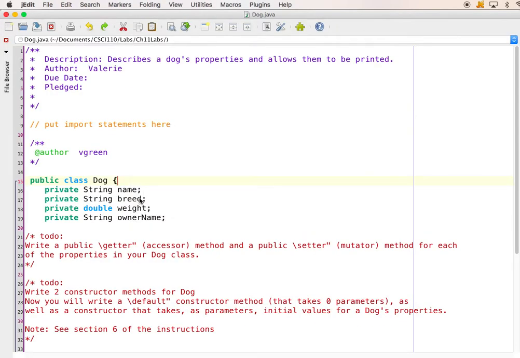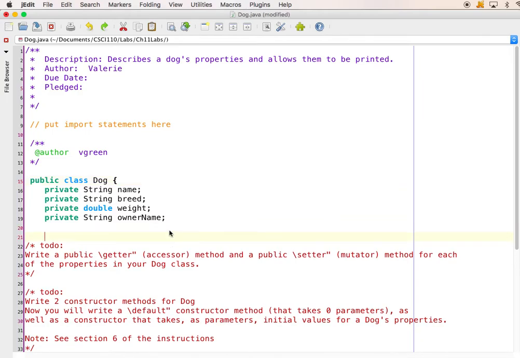Now I'm going to write the getters and setters for each of the properties in my dog class. So I've got 4 properties, so I know that I'm going to need 4 each of getters and setters. I'm going to do the getters all in one area and the setters all in one area. Some people like to do the getter and the setter for each property as a pair, like in one place. Either one's fine.